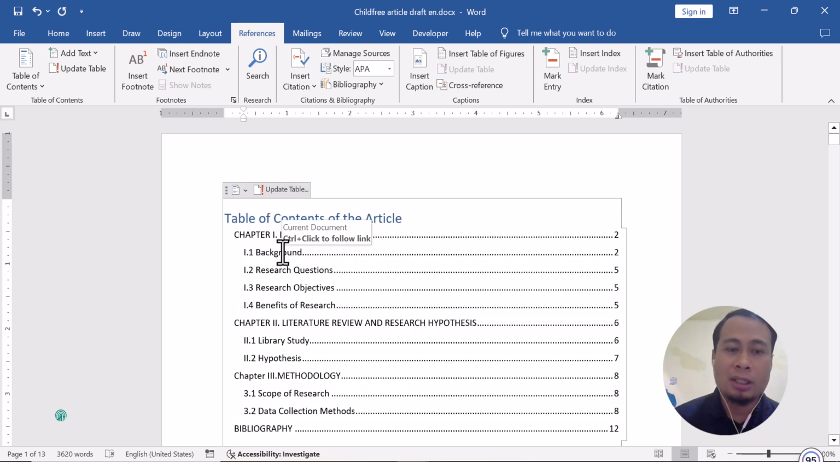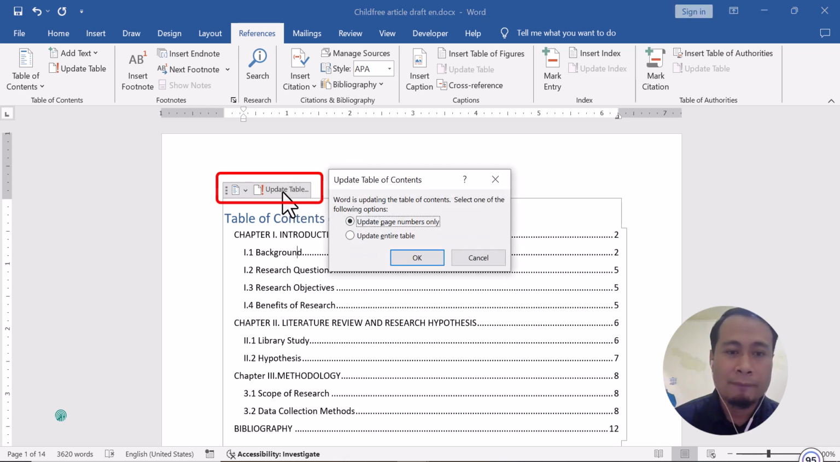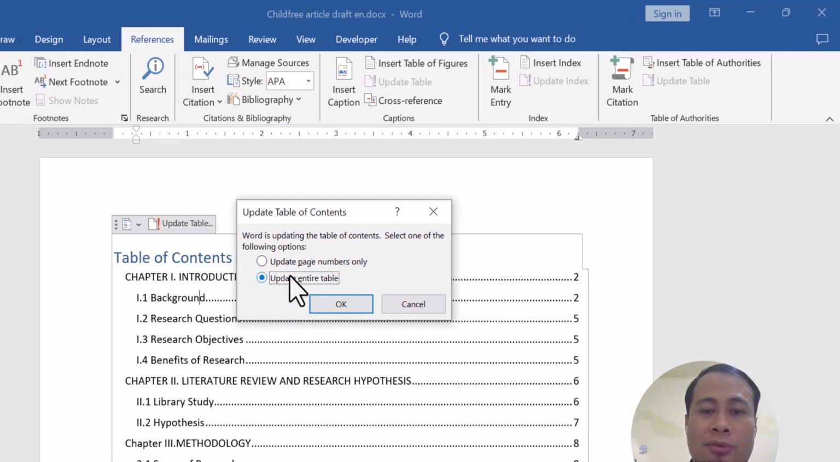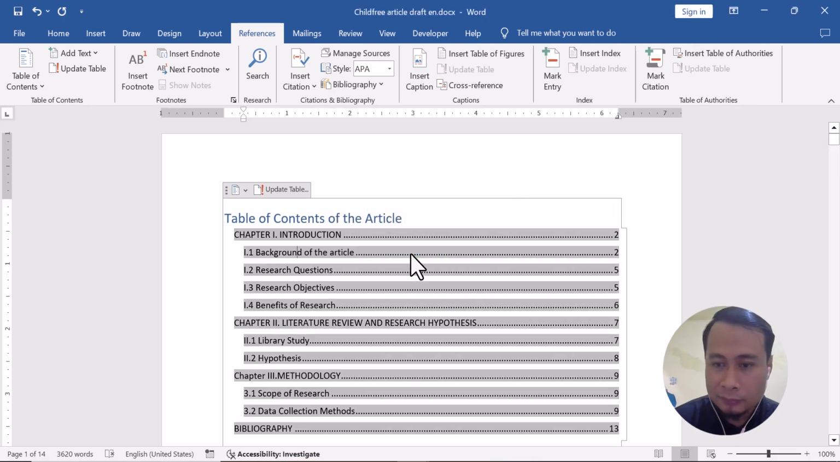You can just update it by going to the table of content page here, and then at the update table section here, you can click it. You have two options here, update page numbers only and also update entire table. If you click update page numbers only, it will only update the page number, or if you choose update entire table, it will update the whole page number and also the list of the heading. So let's use the update entire table.